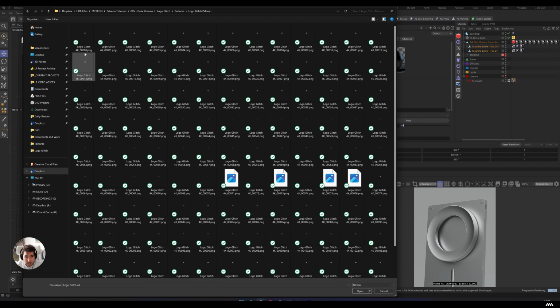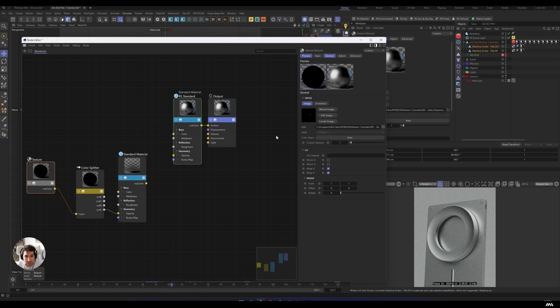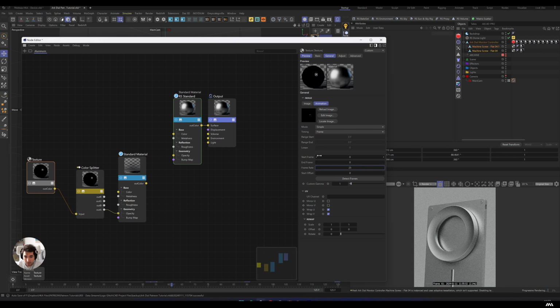So we have this logo glitch sequence. If I click on it, it will import a sequence. I need to go to animation first, and I need to change mode to simple. So if I click on the texture, that is an image, you go to animation, mode simple, and change the frame rate to 25. That's what I'm working in, 25, and then detect frames. It will detect 125 frames that we exported from After Effects. So now I have it animated.